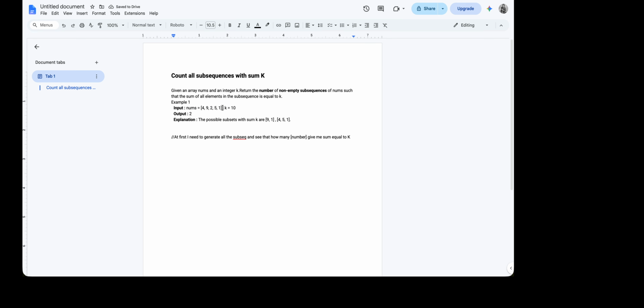So I'll do one thing: I'll simply apply recursion over it. In the recursion tree, I'll go to an index and ask whether I have to pick it or not pick it. In this recursion tree I will end up generating all the subsequences, and I keep all the subsequences which have a sum equal to k. Likewise I will do it.